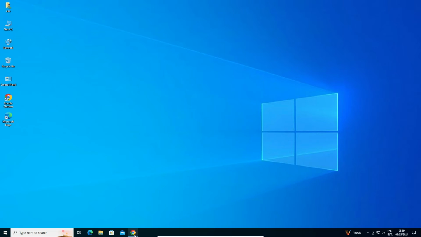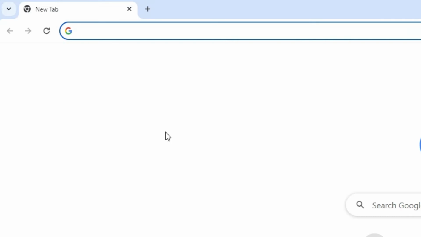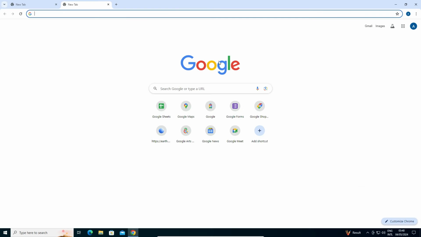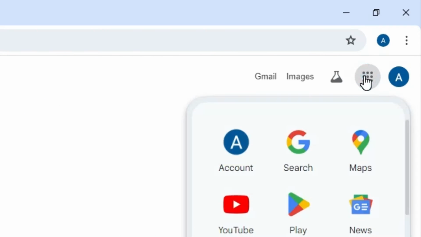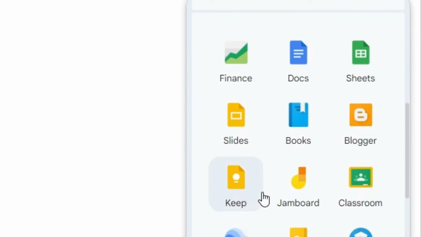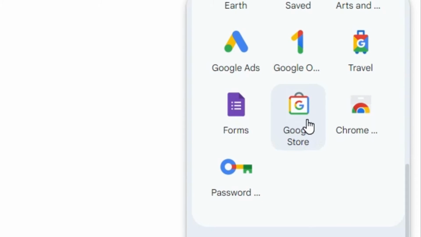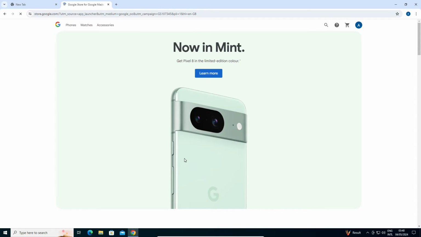First, open Google Chrome. In Google Chrome, go to the new tab, click at the plus button, and a new tab is open. In the new tab, here we find Google Apps, click on Google Apps. In Google Apps, scroll down and find Google Store, click on Google Store here, and in a few seconds Google Store is open. Google Store is now open.